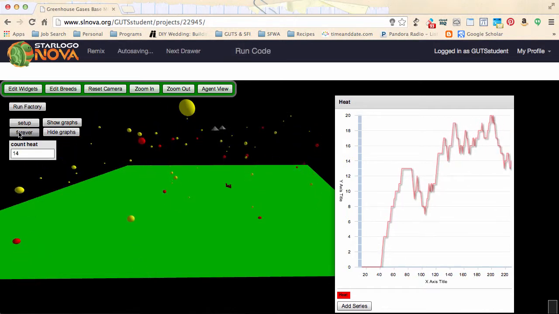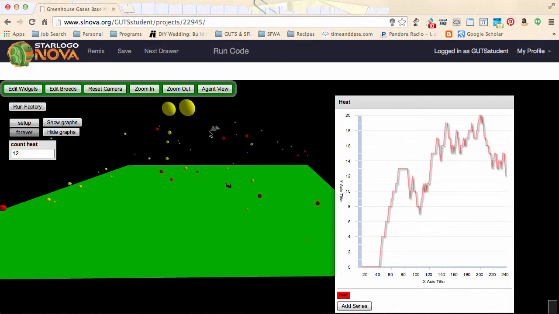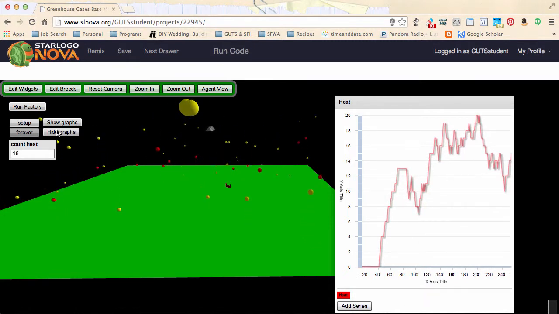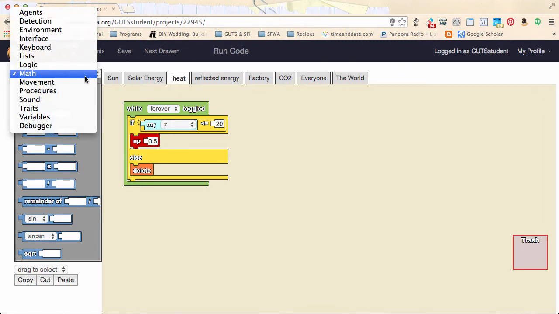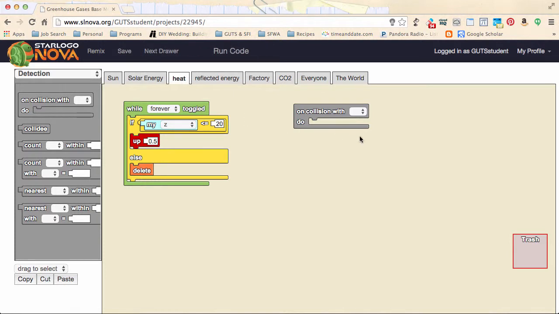Okay, so there's a few things we want to happen as well. We want the heat to become trapped in some way because of this carbon dioxide. In order to code that in, we need to find the collision block. We're in the heat tab, so we want to say on collision with carbon dioxide, do something. Now we want to model the effect that carbon dioxide has on heat. So carbon dioxide temporarily traps infrared radiation. I'm going to model that by having the heat go back down to the surface and then some of the time creating a second heat.